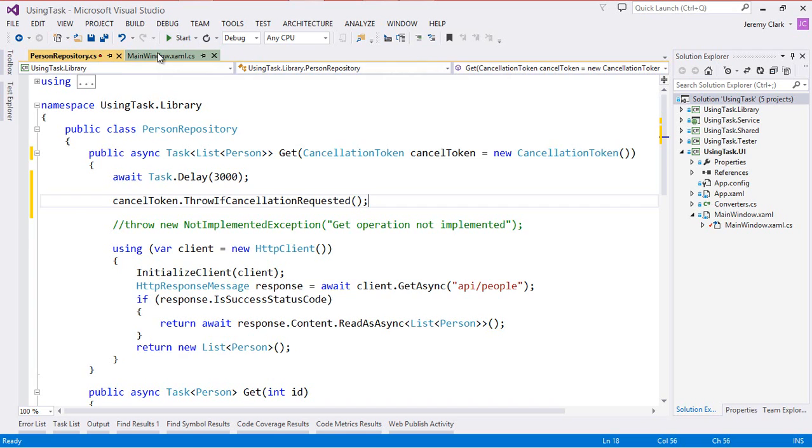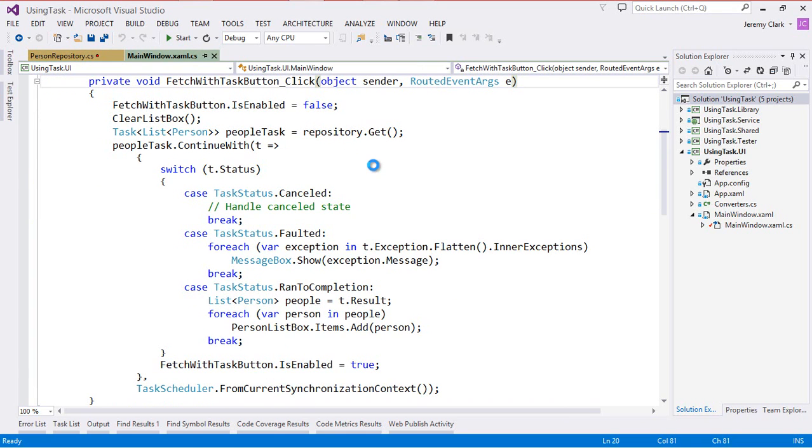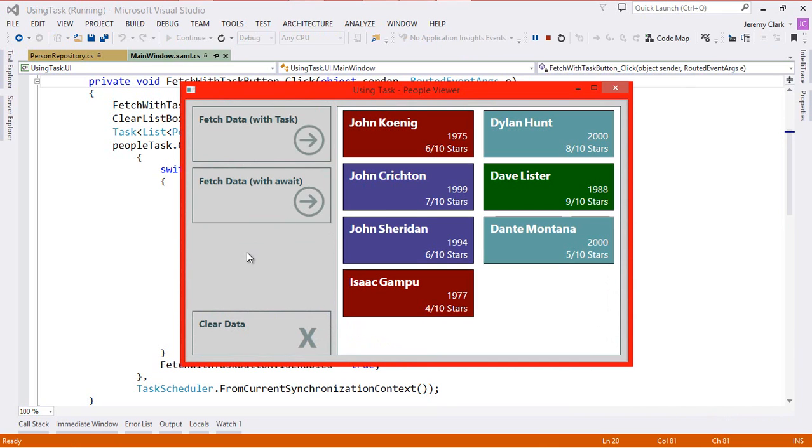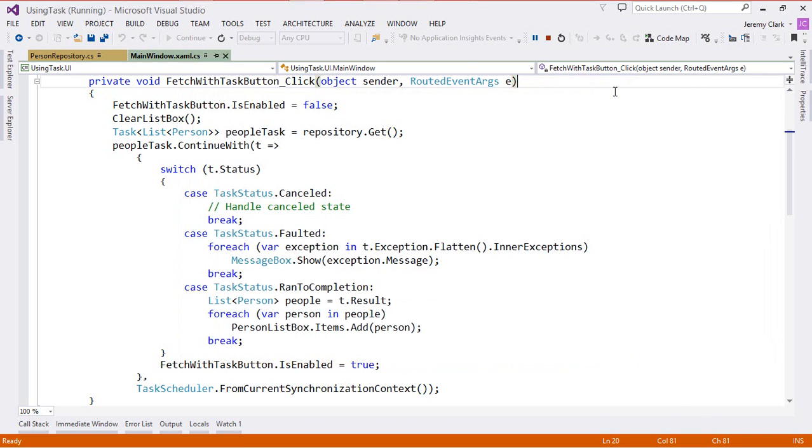So now that we have this in place, if we were to go back and run our application, we would see absolutely no difference. So if I click on the Fetch Data with Task button, our button disables, and then we'll get our data that comes back after 3 seconds. And the same thing will happen if we click the Fetch Data with Await button. So since it's using that default cancellation token, there's no difference in the way that this code currently runs. But let's go ahead and make some changes to that.